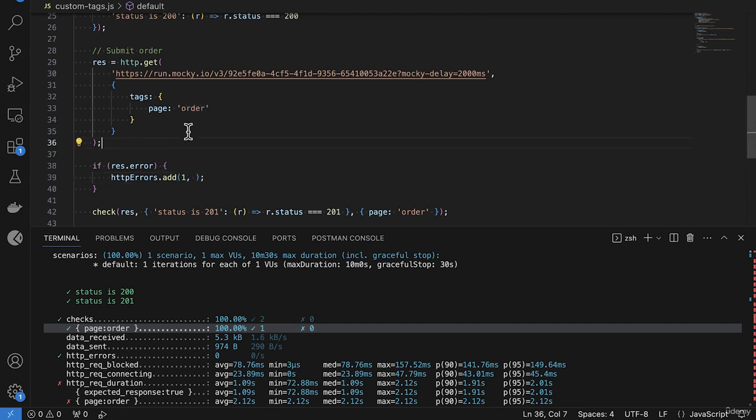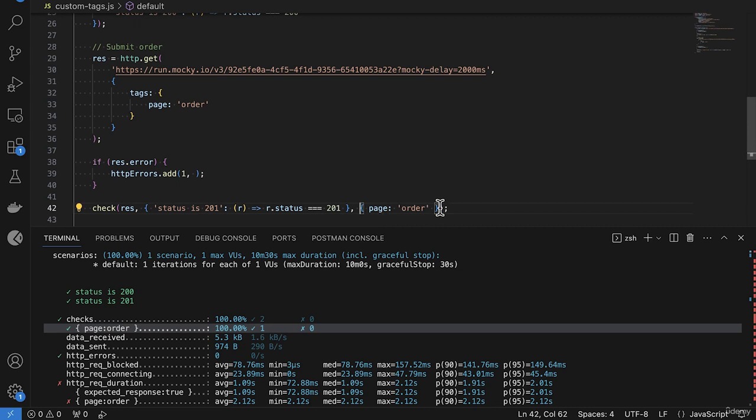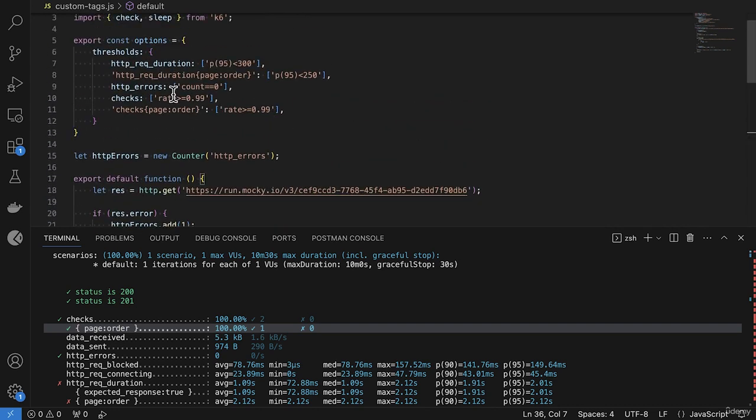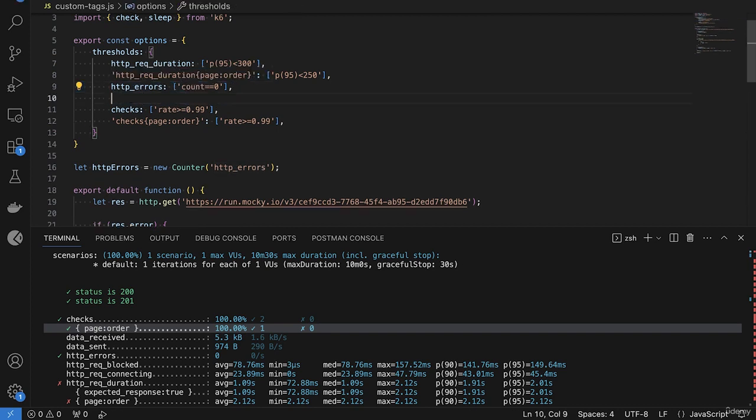So we can be a bit lazy and simply copy this from here. So what we already have from the check, I'm gonna put it here. So again, an object with a property page, order. Of course, we can set multiple tags as needed. And just as well, we have here the HTTP errors custom metric, and we can filter within it. So let's go ahead and copy the exact same filter that we have. And I'm going to put it within quotes.